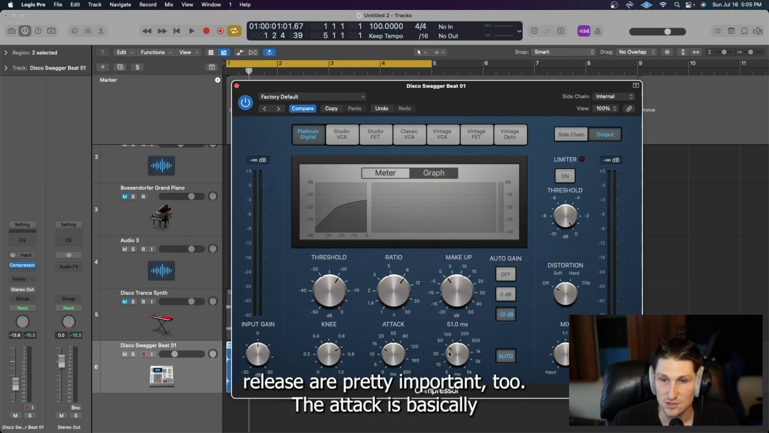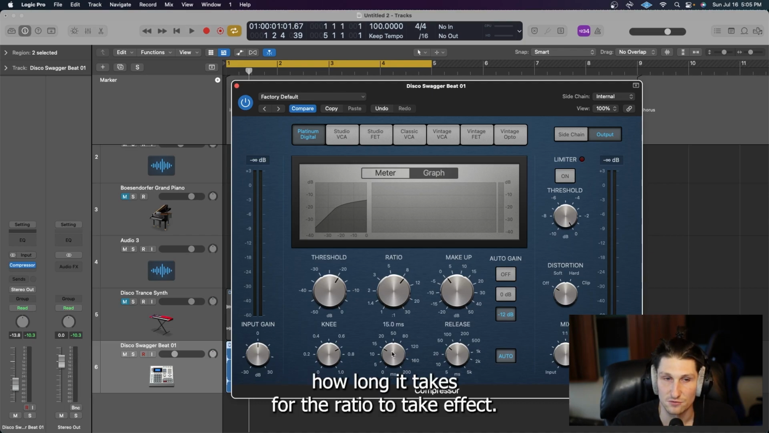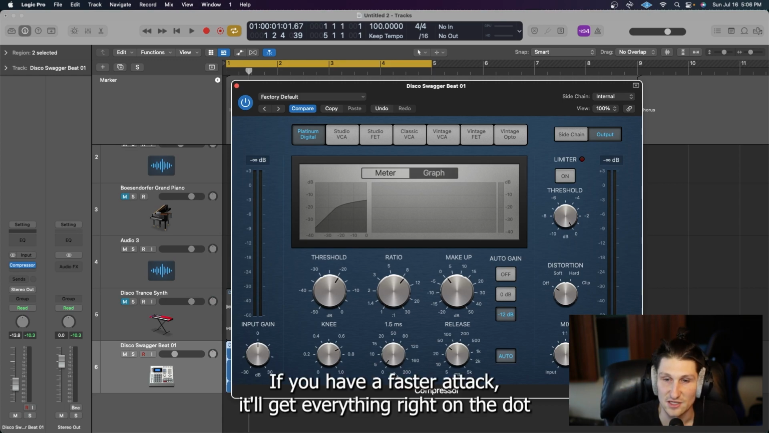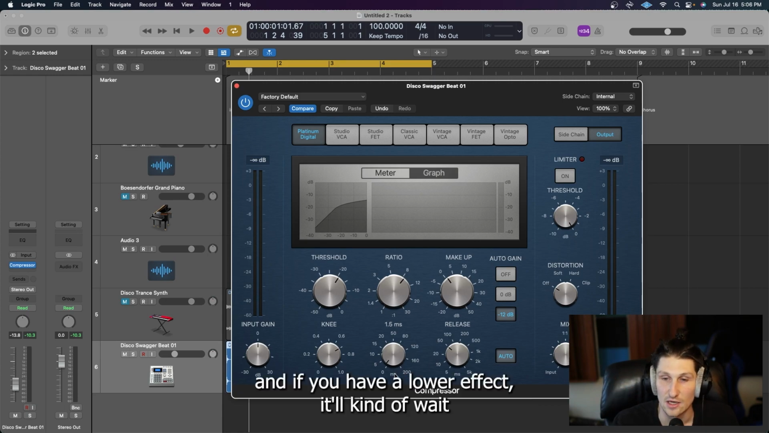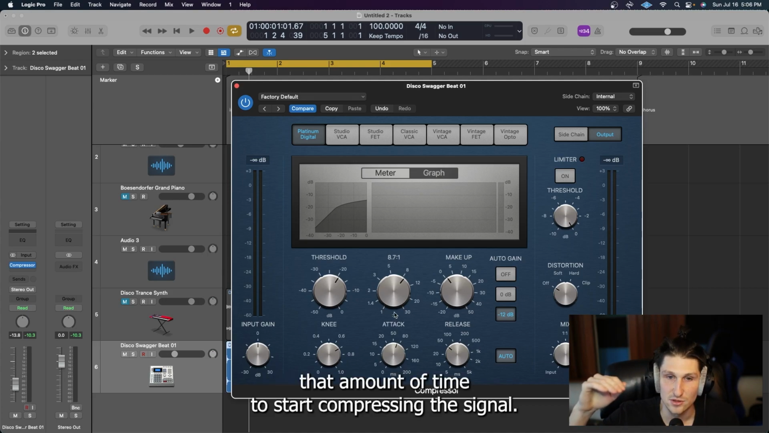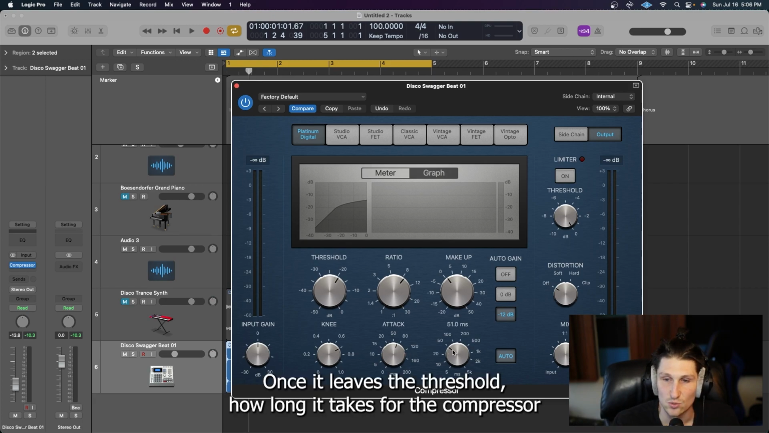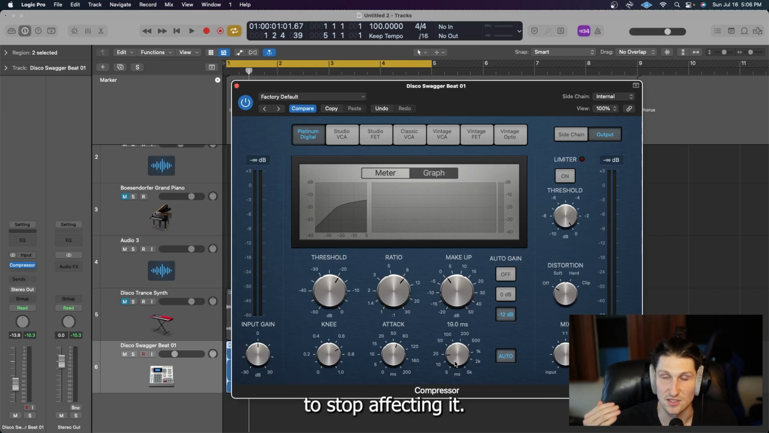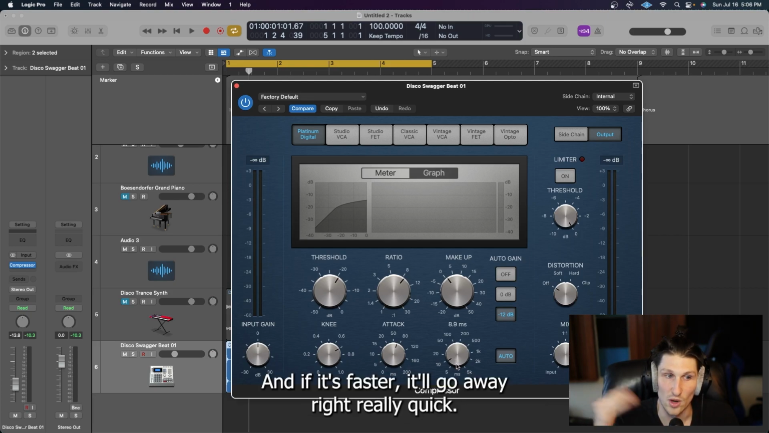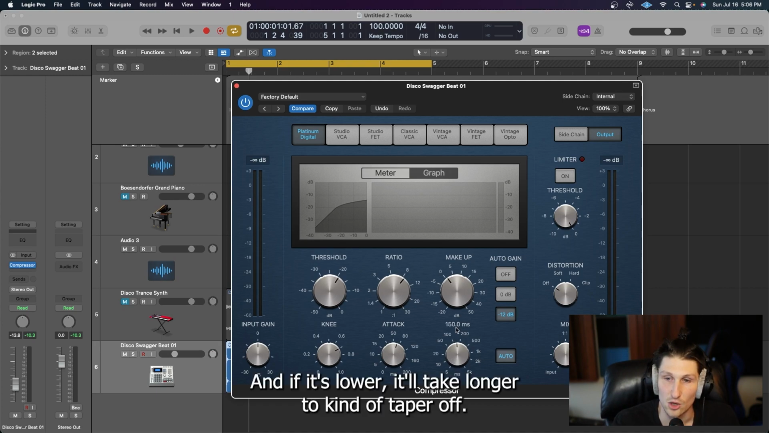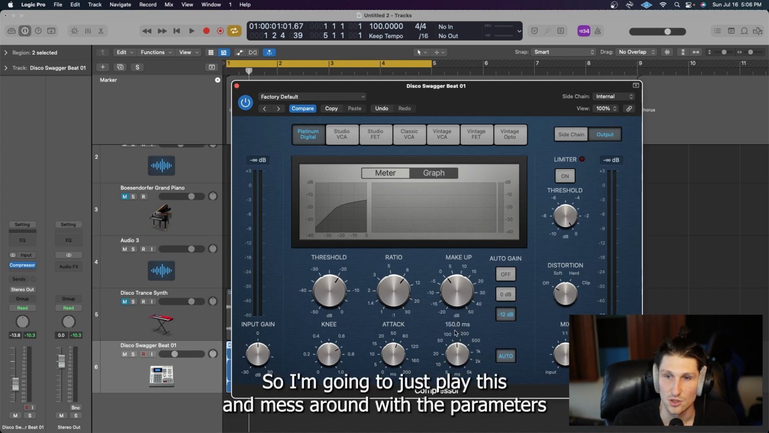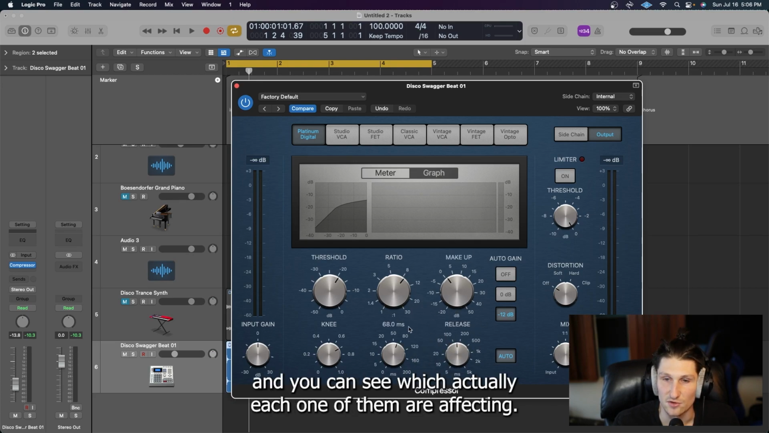The attack and the release are pretty important too. The attack is basically how long it takes for the ratio to take effect. If you have a faster attack, it'll get everything right on the dot. And if you have a slower attack, it'll wait that amount of time to start compressing the signal. Same with release. Once it leaves the threshold, it's how long it takes for the compressor to stop affecting it. If it's faster, it'll go away really quick. And if it's slower, it'll take longer to kind of taper off. So I'm going to just play this and mess around with the parameters, and you can see which one of them are actually affecting.